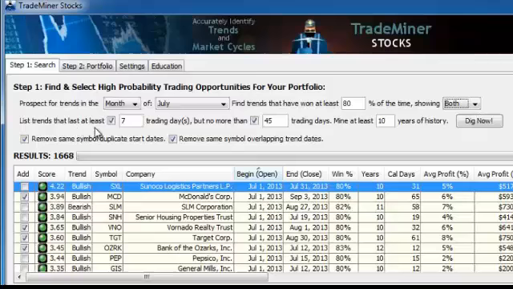List trends that last at least, and in this field I have a minimum time frame of 7 trading days, but no more than 45 trading days. Of course, this is an adjustable envelope of time where you can decide how long you generally like to hold onto your positions for. Minimum of at least 10 years of history.